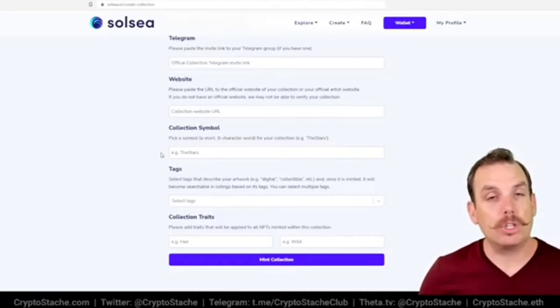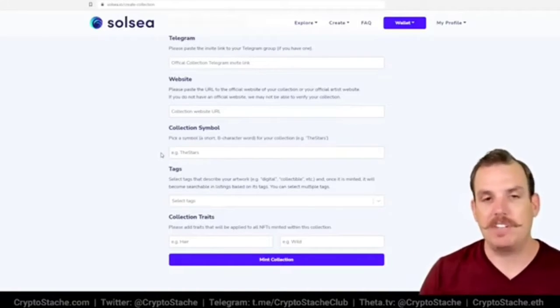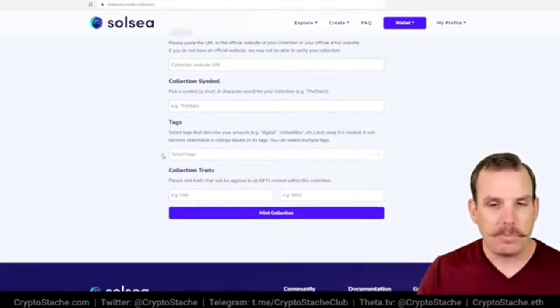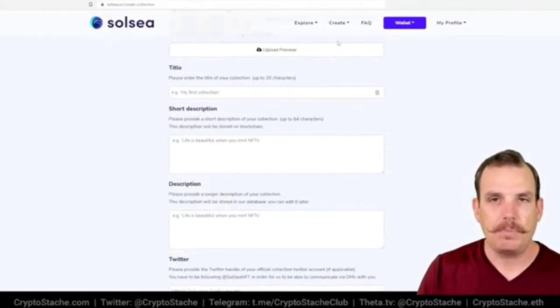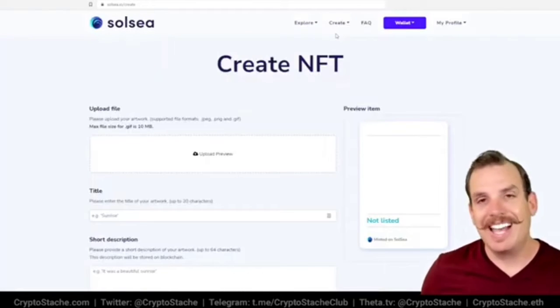You want to make sure you put some good tags in there, because you have to think about what people are searching for when they're searching for my NFTs. Tags are important. And then you can do collection traits. If you're going to be doing just single NFTs, or once you're done with your collection and you want to start uploading your NFTs, this is the interface.